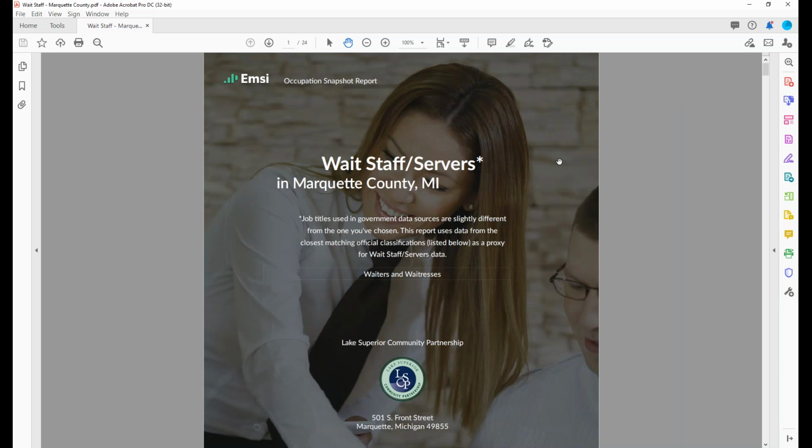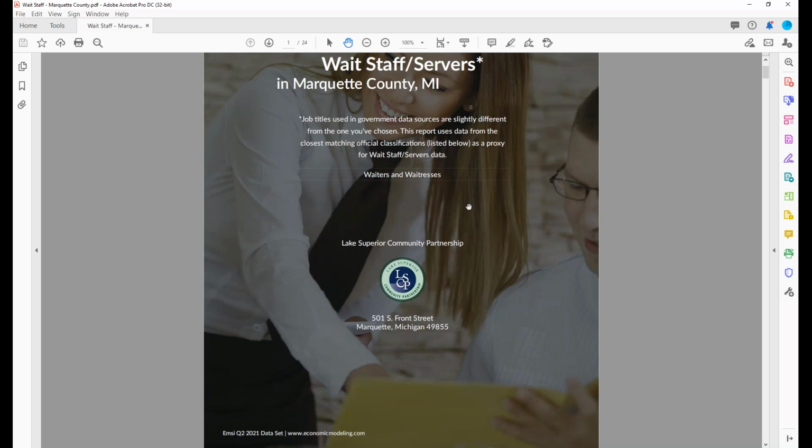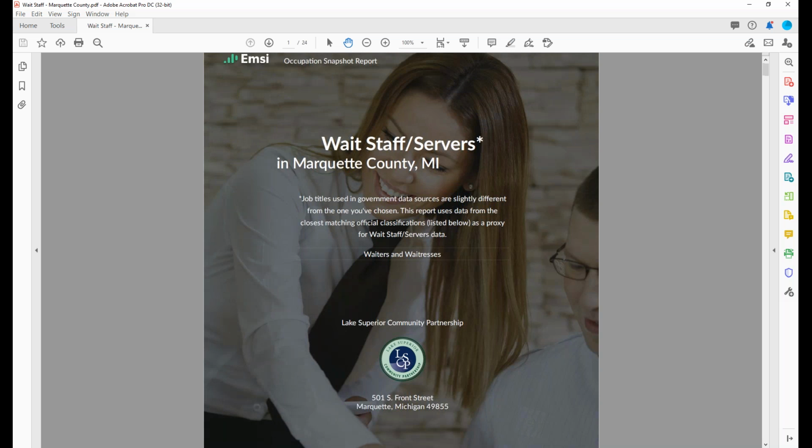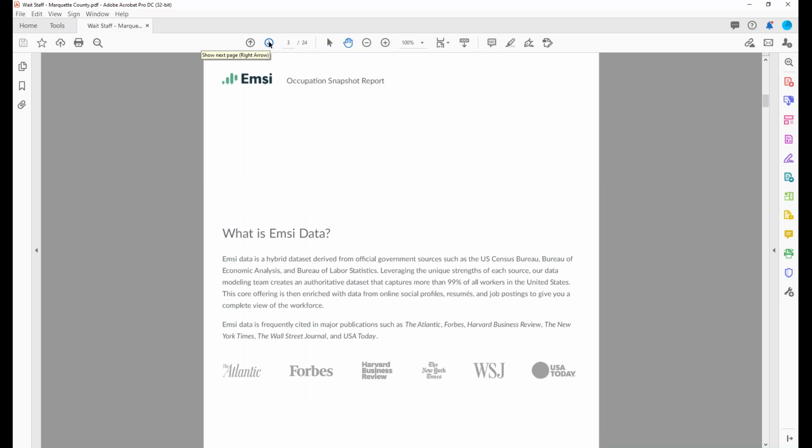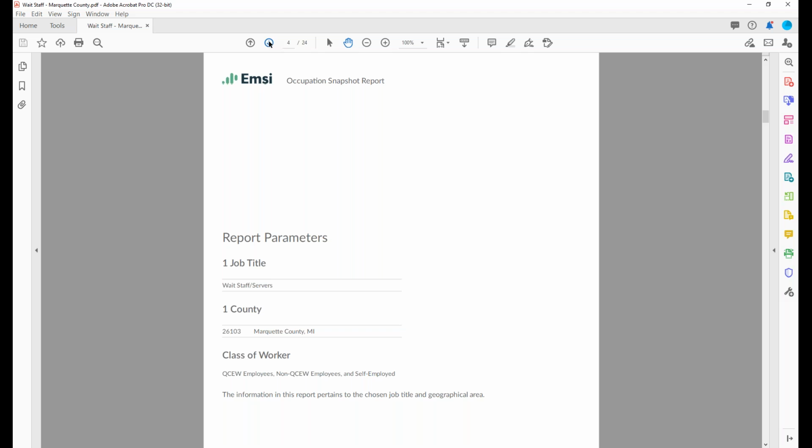So as I mentioned, talent is huge, especially in the service industry. So I pulled an example of servers in Marquette County. This is what a PDF version looks like. It's going to give you a table of contents. It's going to tell you where the MZ data comes from and what it is. It'll give you the report parameters of what job we're pulling, where you want it to be pulled.